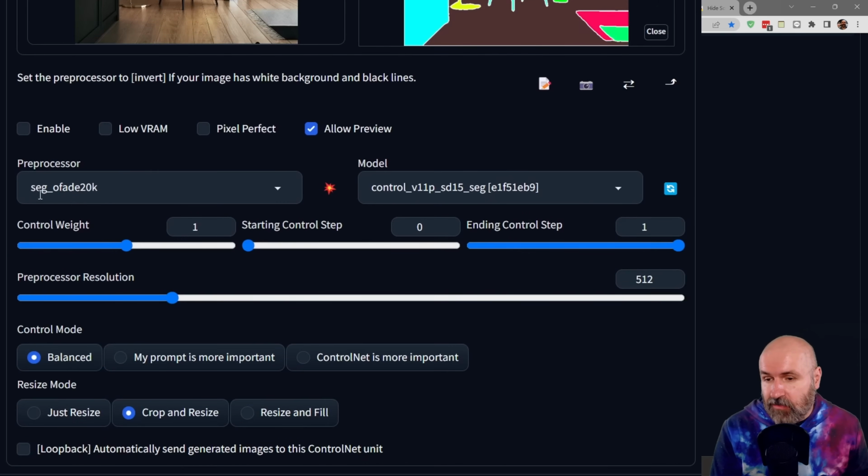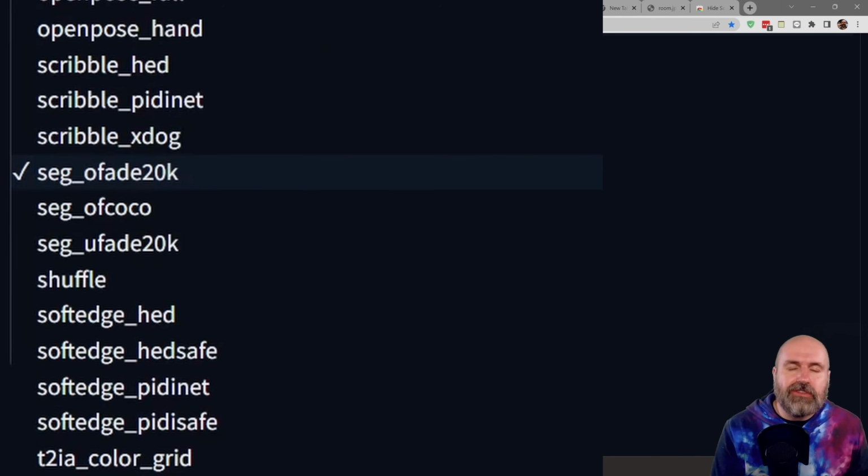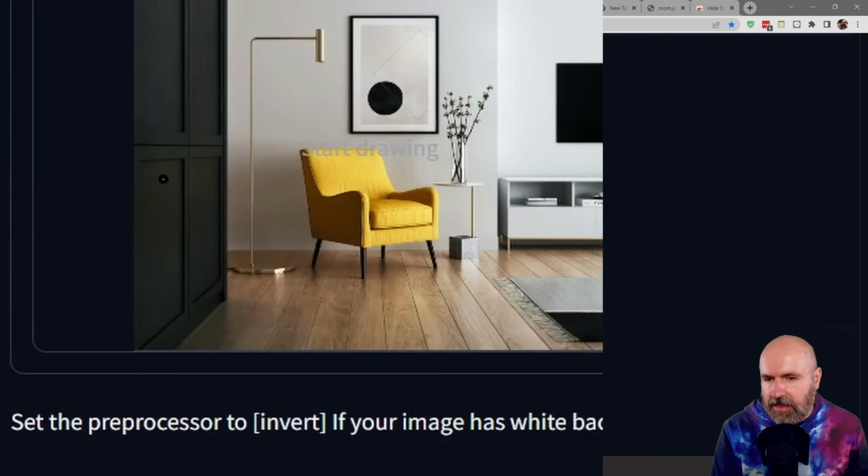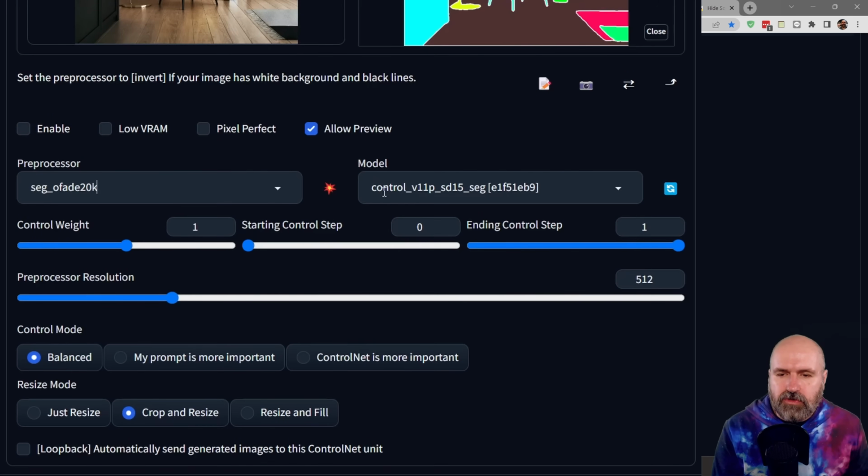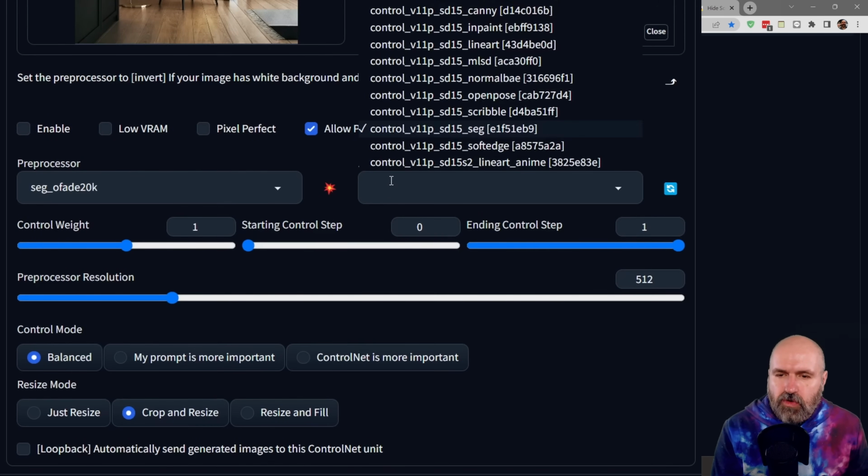Now below that, you have here your preprocessor, and there are actually three different methods of segmentation. They are a little bit different. I would usually say use the first one here. I will show you the difference in a second. Then on the model side, you want to select the ControlNet version 1.1 seg for segmentation, of course.